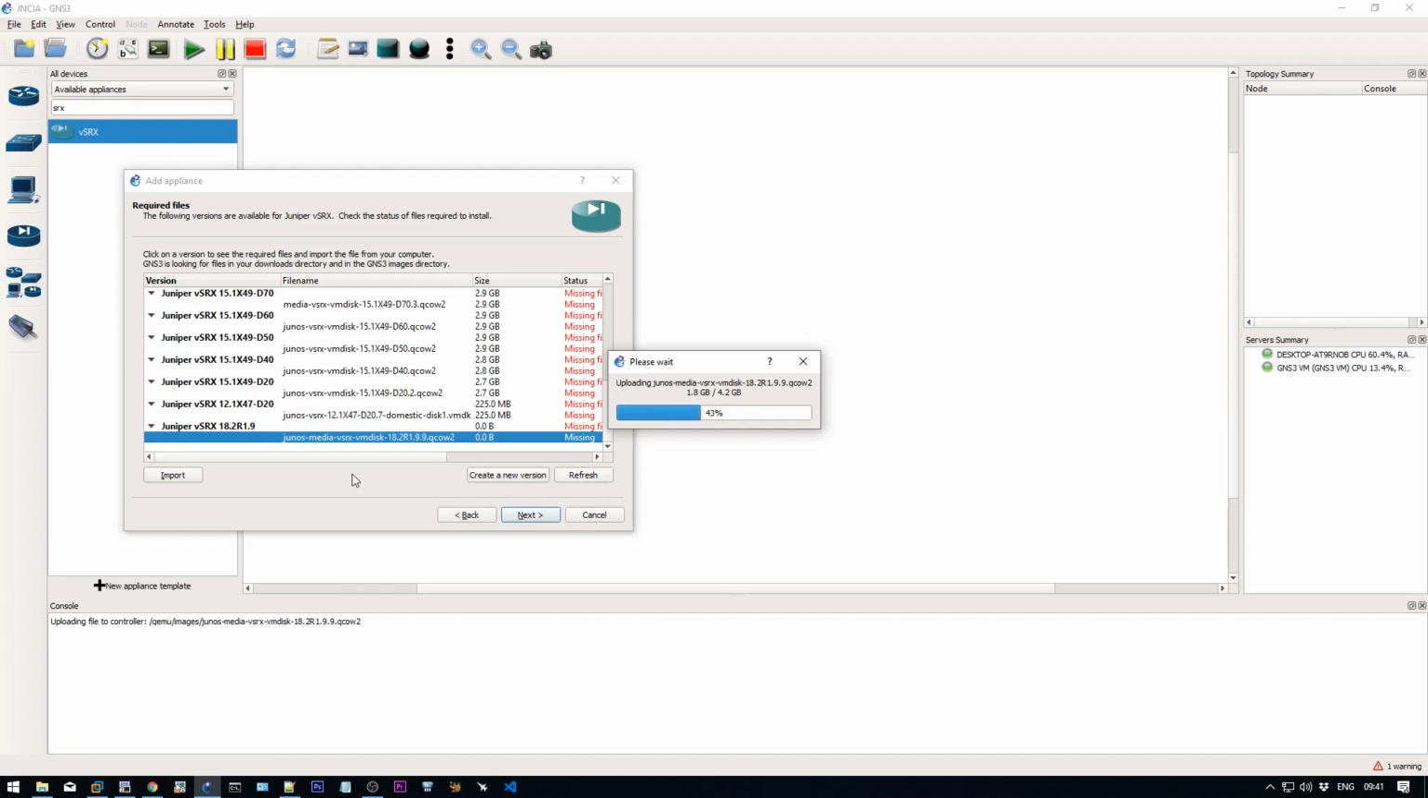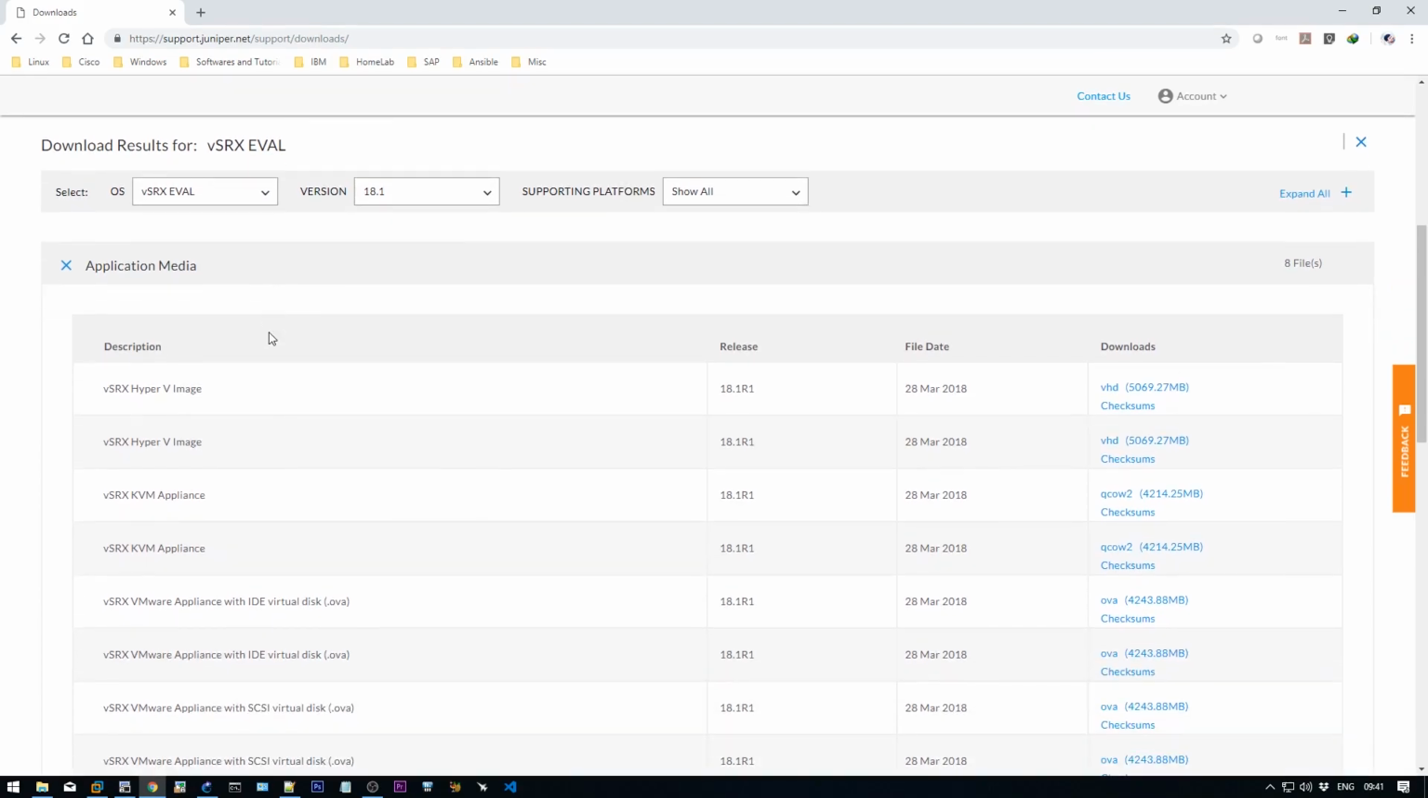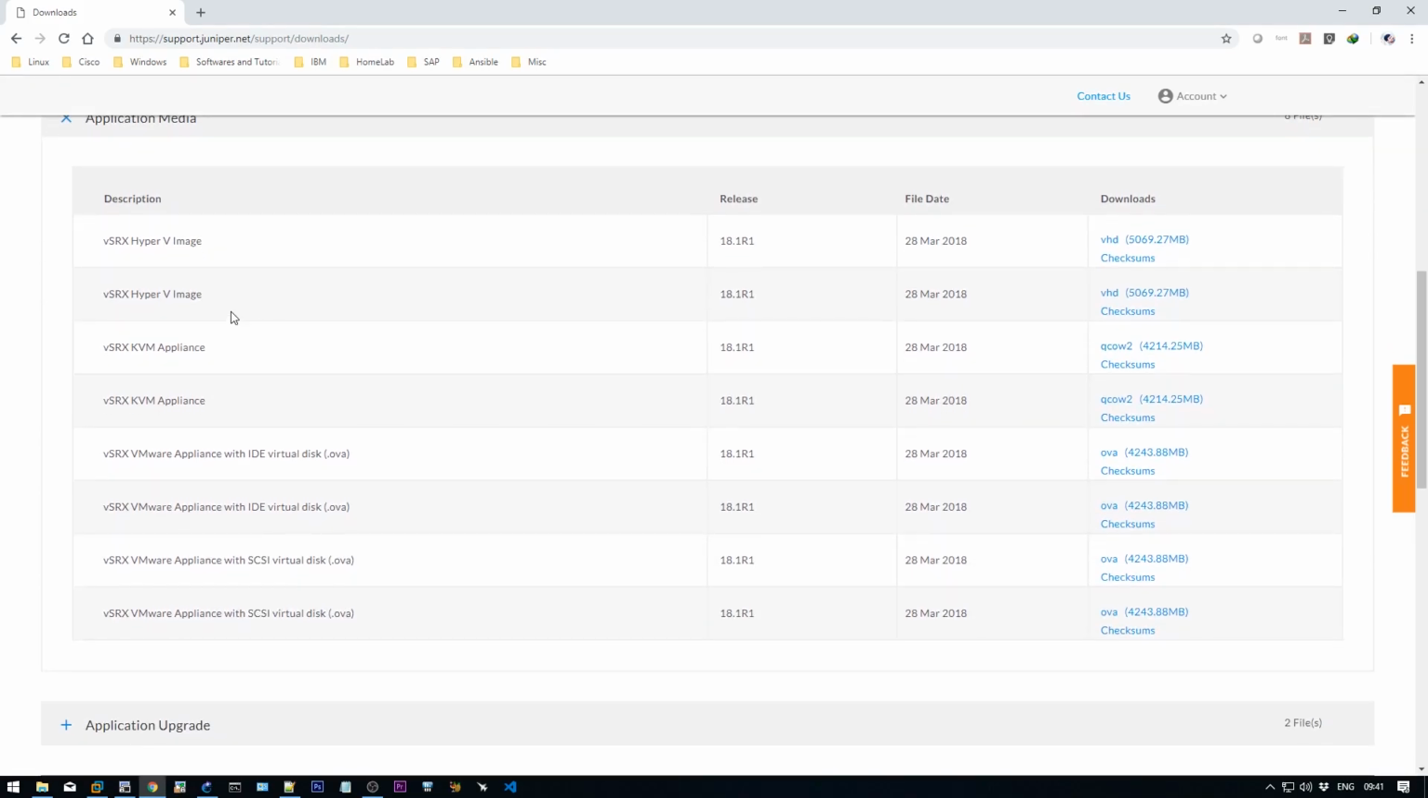This is the latest version that is available on the Juniper site. If you want to download the image, you just select one of the templates, click download, and it will take you to the download site of Juniper from where you can download all the latest images. I have already logged in here with my account, and here you can see multiple images are available. The one you have to go for is the vSRX KVM appliance.